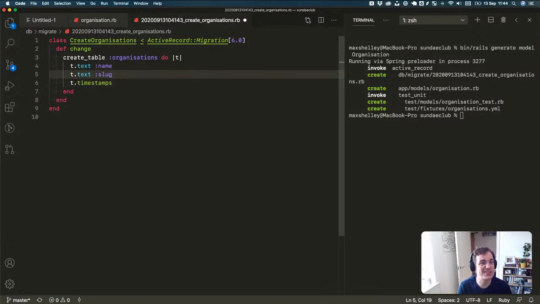And what we're also going to store is a slug, which is the part of the URL. So it would be like nameofapp.com or whatever, slash the name of this organization. So ours might be like Sundae-club, and that's how we know to reference this organization.